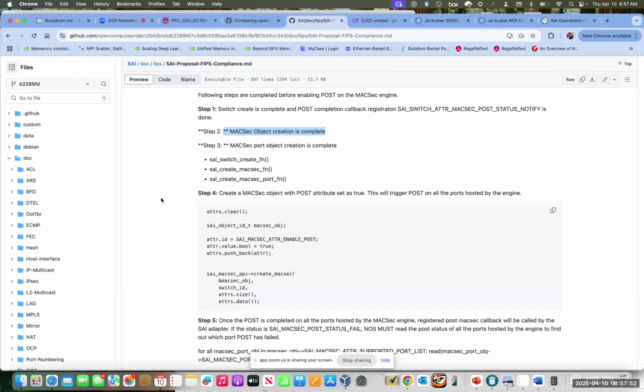But I think the current POST is done at step 4. I don't know why it's done at step 4. Why can't we do it in step 2? No, I think it is done in step 2. This one, Dipankar earlier pointed out, is not needed, so this step will go away. Okay. Yeah, it is done at step 2 only. We don't need this. MACsec port creation is not needed.